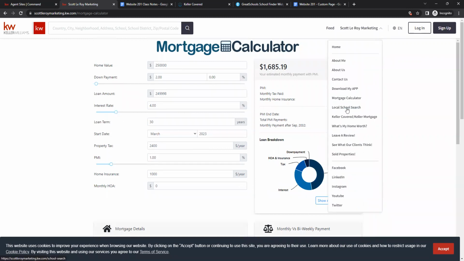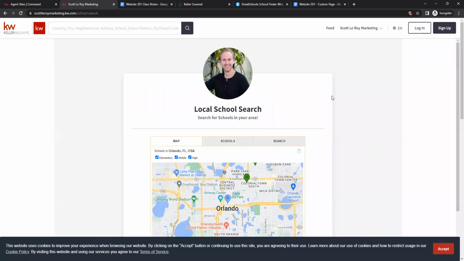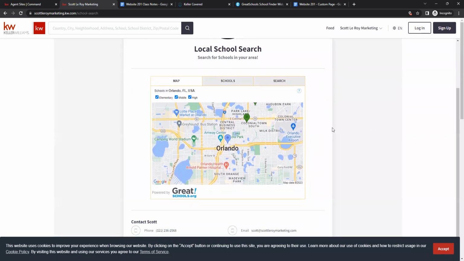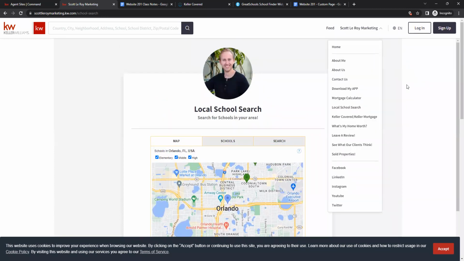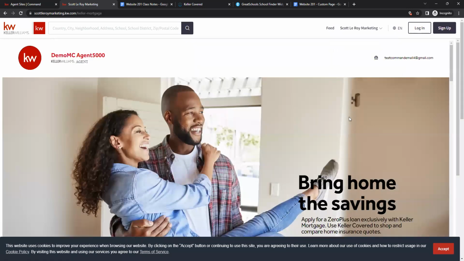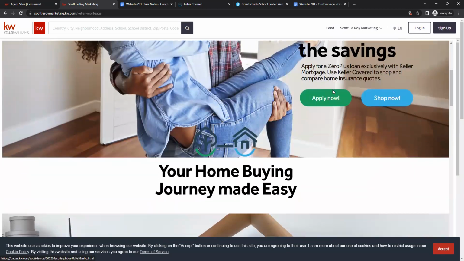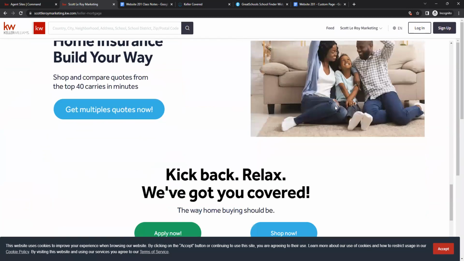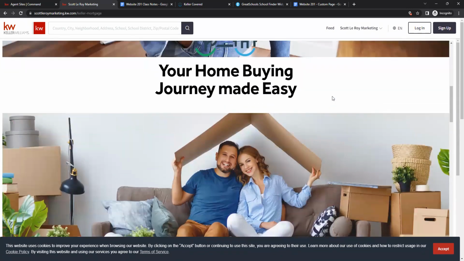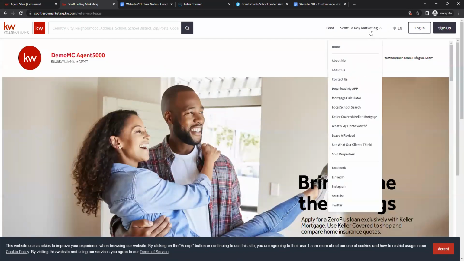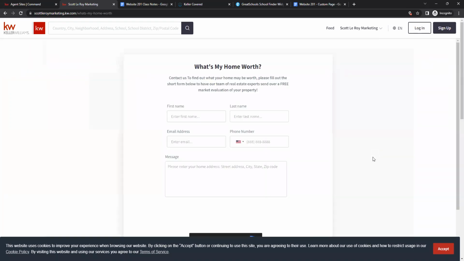So this is completely customizable for them. Next, we have our school search page. So there is our school search widget. And then we have our Keller covered Keller mortgage. So there's our customized page here. Now we have our What's My Home Worth page. So there's that contact form to capture their contact information.